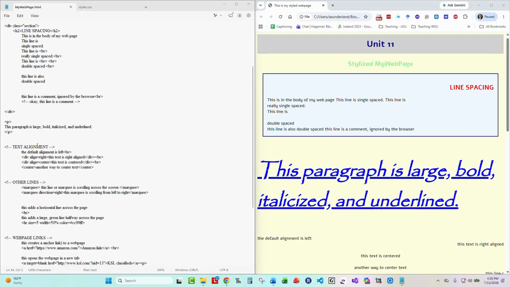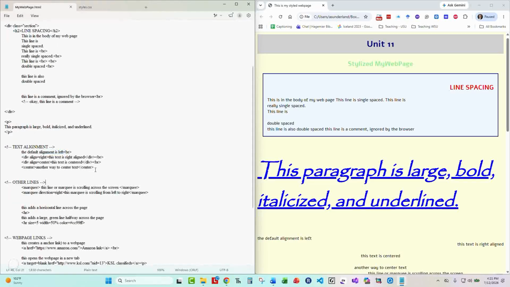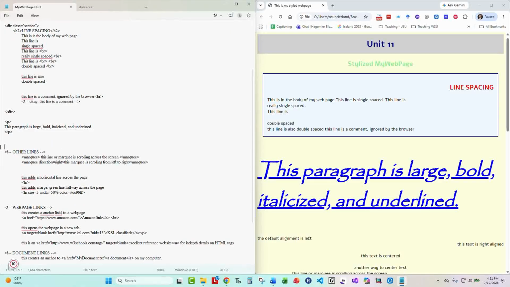Now the next section that we had was text alignment, and we were using our div tag in order to be able to right, left, and center align. We saw that the default is left aligned. We've already learned in our style sheet that we can affect the text alignment directly in the style sheet. Header 2 is centered. The section header 2 is right aligned. And so I'm going to come back in here and remove that because we don't need to show the text alignment anymore.